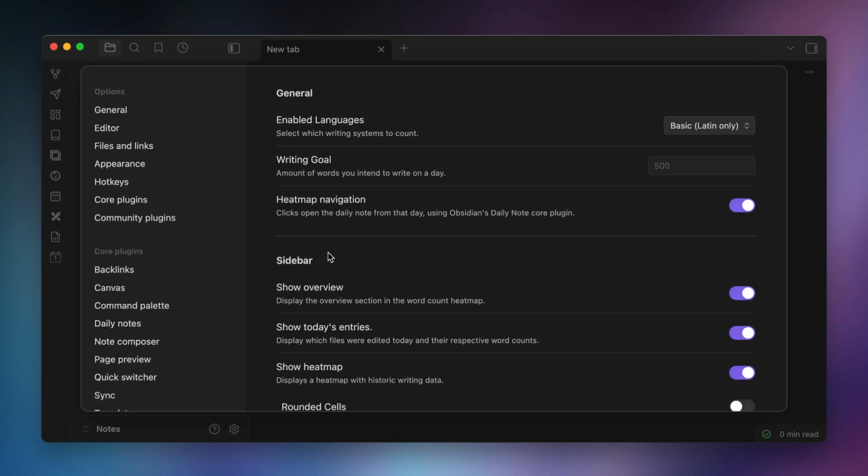The settings here are broken into several sections. The first section is the General section at the top, and this lets you choose what languages you want the Keep the Rhythm plugin to count. By default, it's set to Basic, which only recognizes Latin characters, but it does have support for Chinese, Japanese, and Korean symbols as well as full Unicode support. Since I only write in English, the default Basic setting is fine for me.